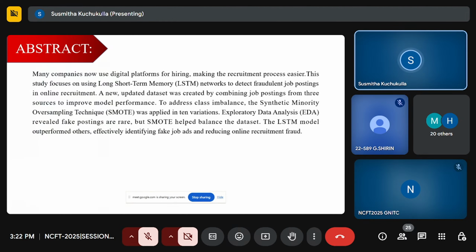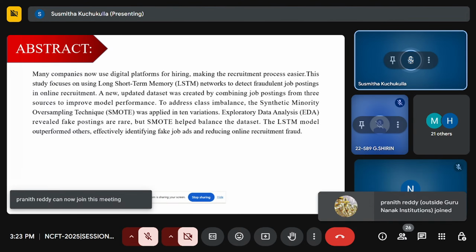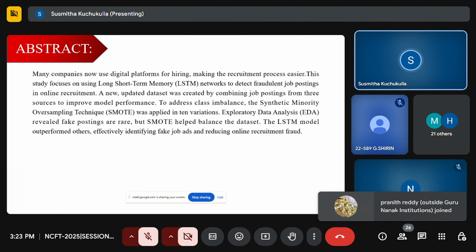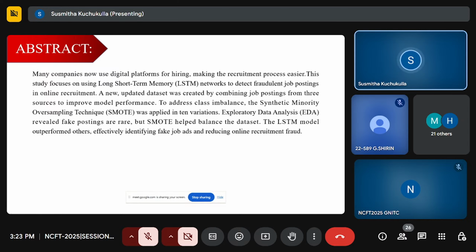This project addresses the growing issue of fraudulent job postings online, and we use an algorithmic model to detect the scam in job ads. We created a new dataset from three sources, balanced using SMOTE, which is the synthetic minority oversampling technique, and found that LSTM, which is long short term memory networks, detects job fraud and significantly improves detection accuracy also.